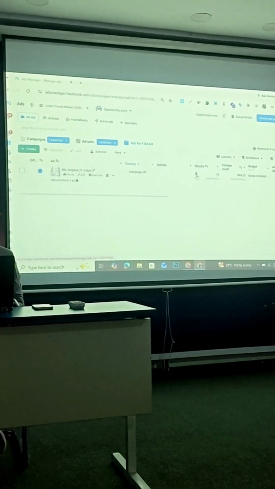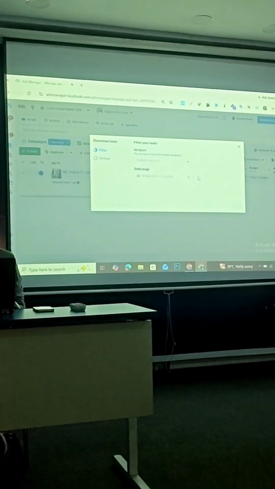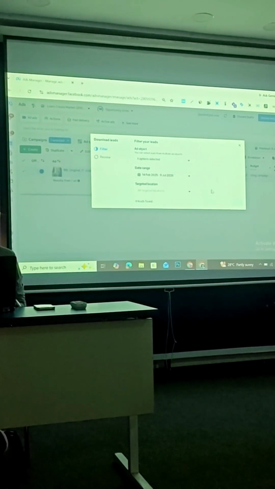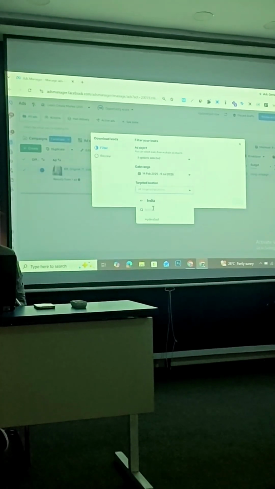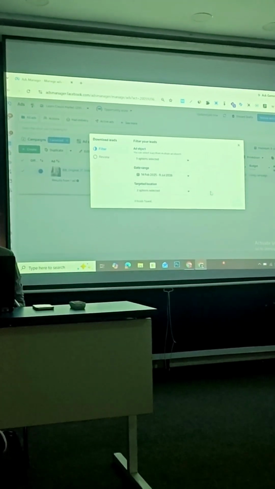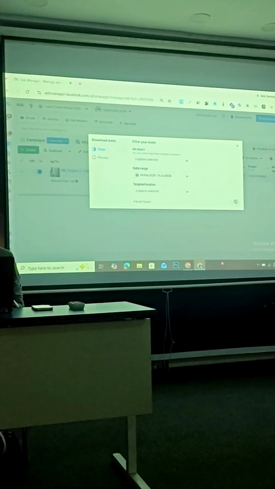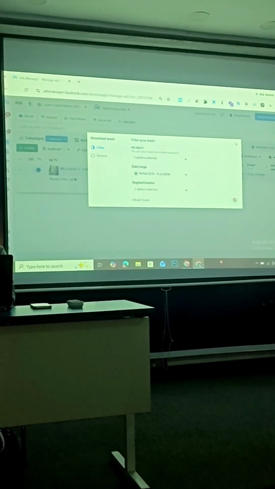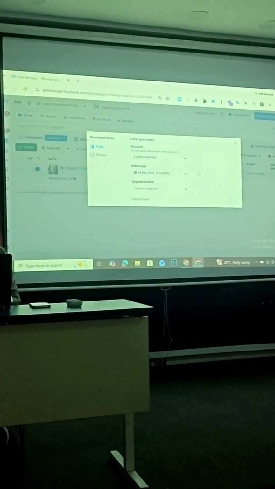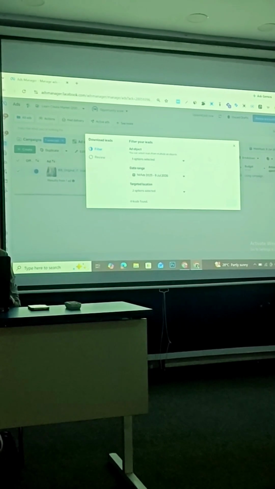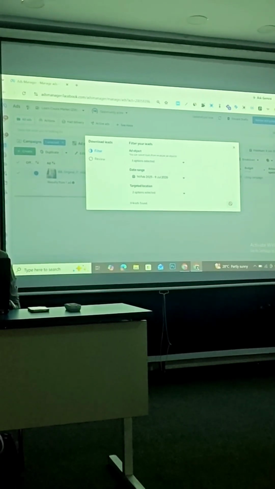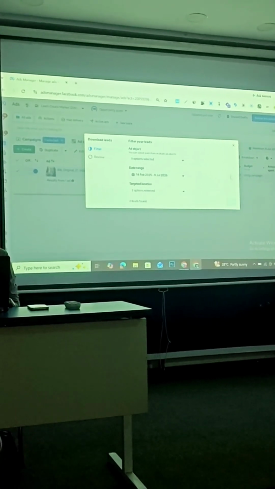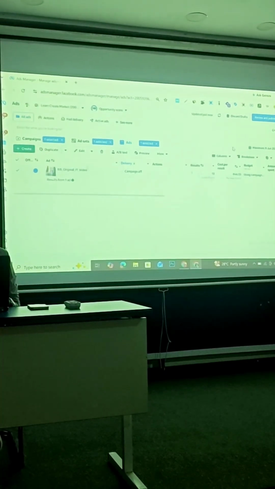If you just click on download, then locations, select whatever the location that you have selected. You have to click on next and you have to download it. The reason it's not showing is that our campaign is very old. It's an outdated campaign, that's why it's not showing. Directly you can download the campaign from here. It will be downloaded in an Excel file.